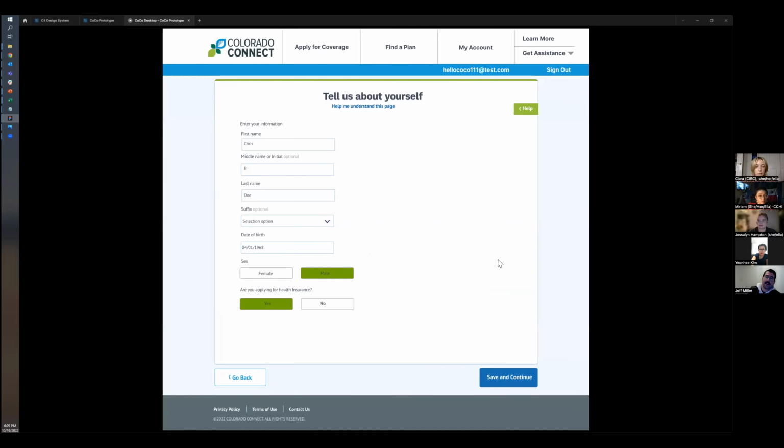All right. One thing I do want to call out with this application, this is one of the most streamlined applications that we have created. It's way quicker than Connect for Health Colorado. That is on purpose based on user research we've done, and everything that we've researched is trying to make this as smooth and seamless a process as possible.